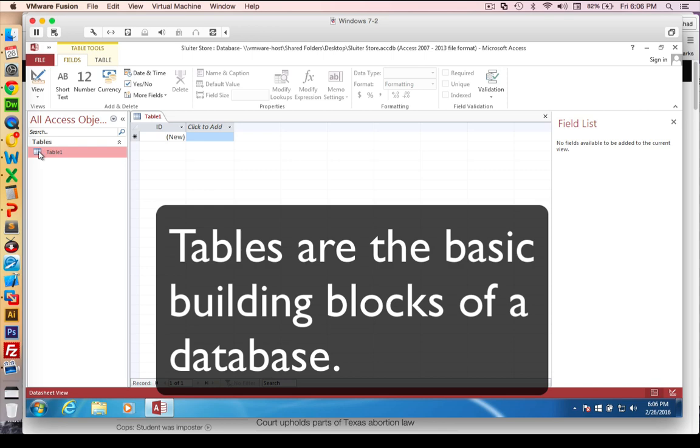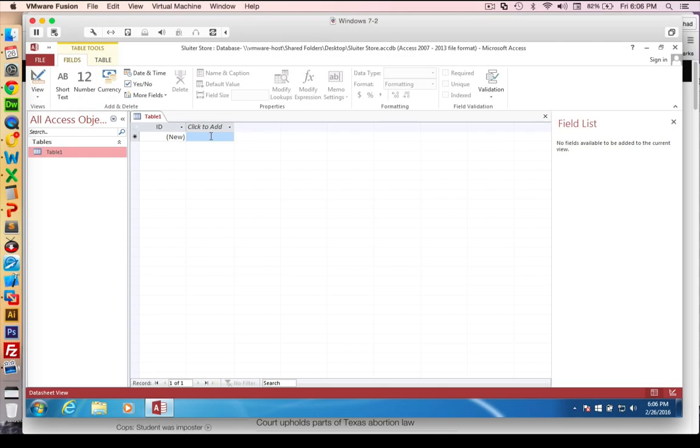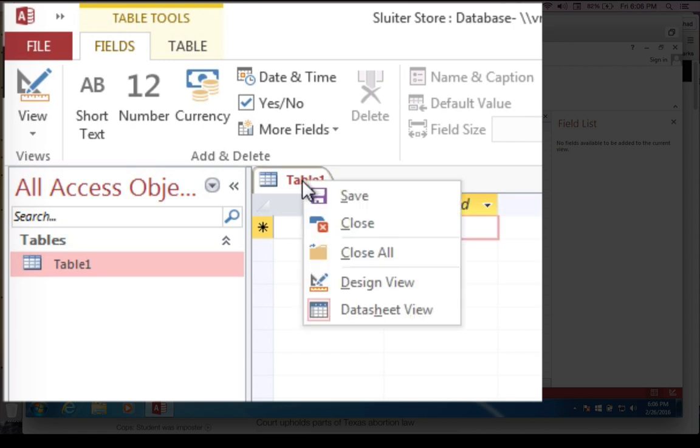The most basic building block for any Access database is the table. And you notice here that we have something called Table 1 already created. And it's asking for us to add some information. Access assumes that we're just going to start typing in some data. I'm going to actually change this by right-clicking on the title Table 1 and choosing Design View.